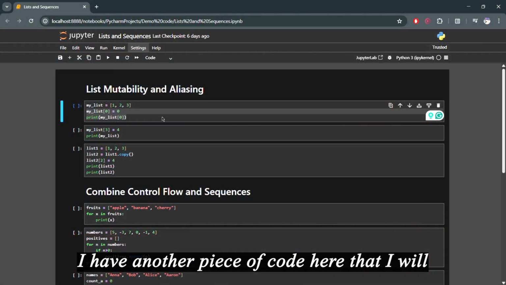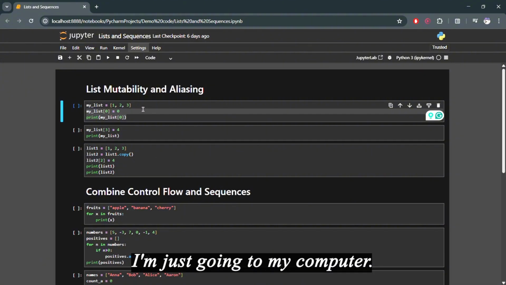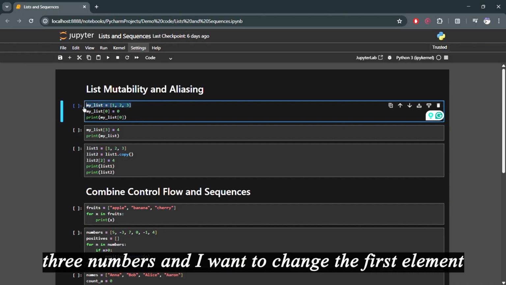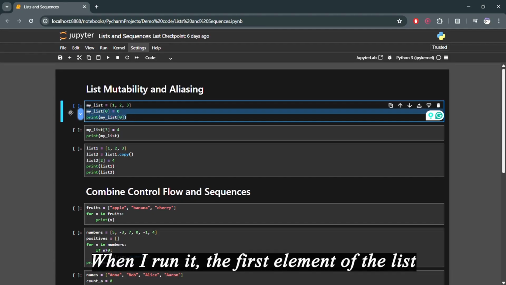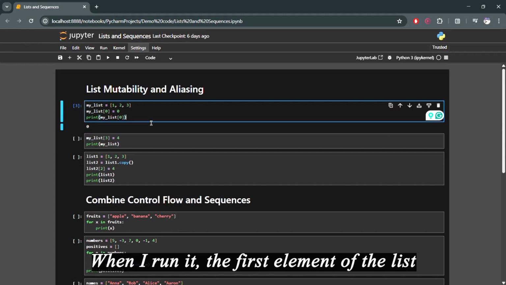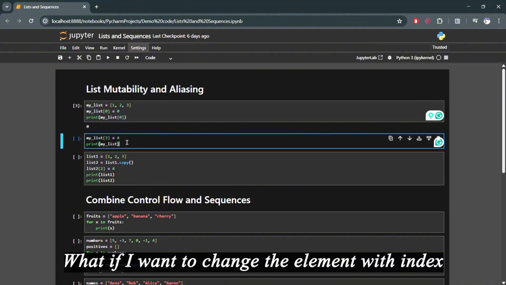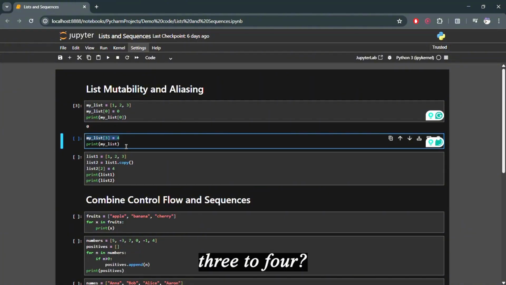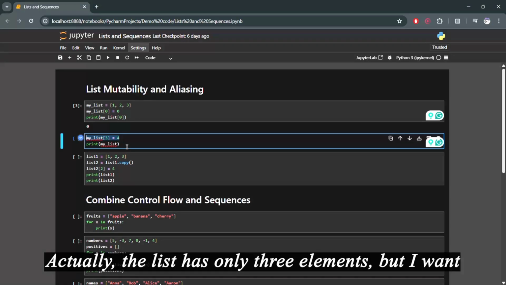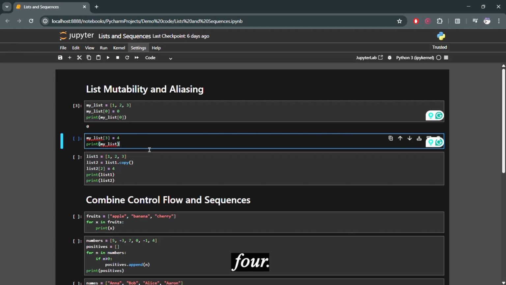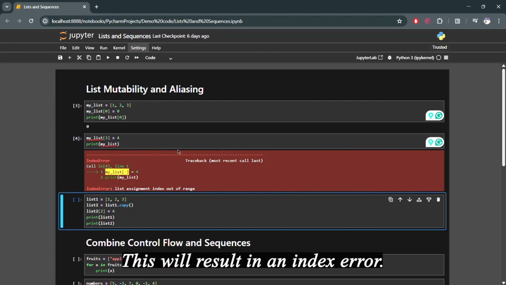And I have another piece of code here that I will show you. I'm not going anywhere, I'm just going to my computer. As you can see here, I have a list of 3 numbers, and I want to change the first element to 0. When I run it, the first element of the list was actually changed from 1 to 0. So it is mutable. But what if I want to change the element with index 3 to 4? The list has only 3 elements, but I want to change the 4th element to 4. So this will result in an index error.